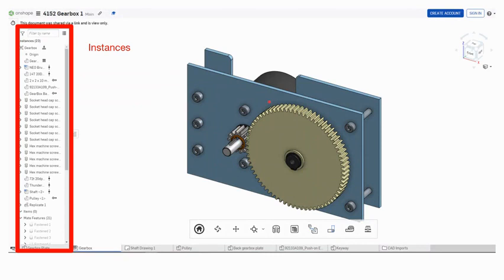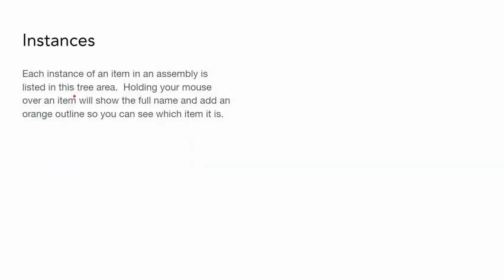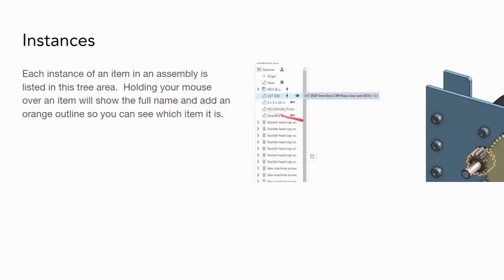So this is a gearbox similar to one we used a couple of years ago. On the left, you can see all the different instances. These are all the different parts that make up this gearbox. So the instances are really helpful. And what you can do is you can hold your mouse over it and you can see the full name and you can see an outline. So for example, I've held my mouse over this one so I can see it's the 14 tooth pinion gear, and it's highlighted there so I can see where the gear is in my model.